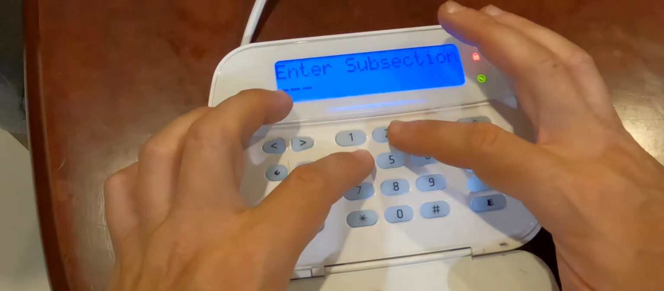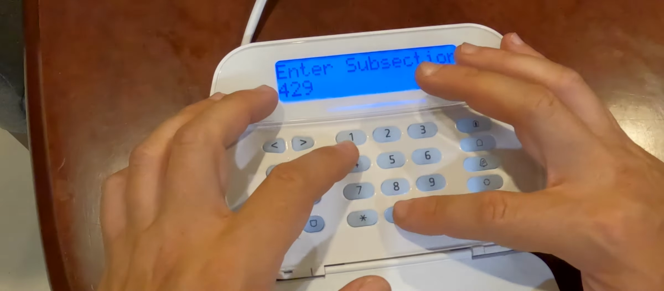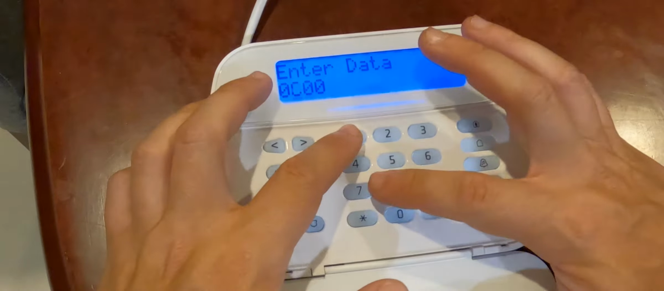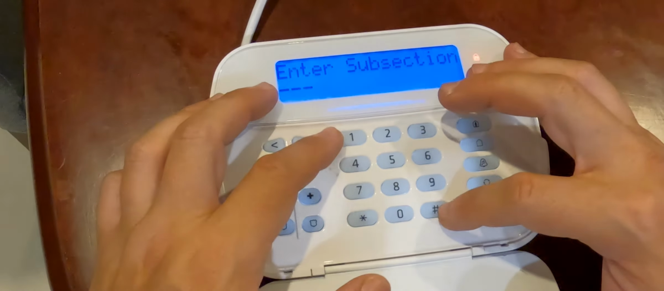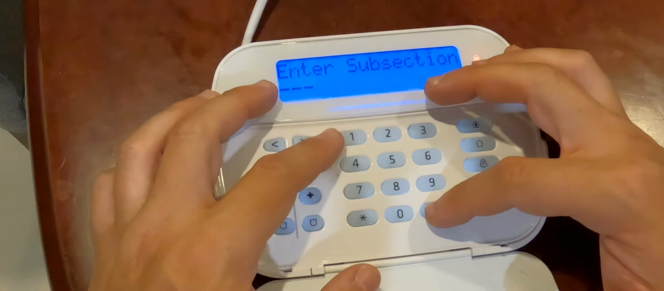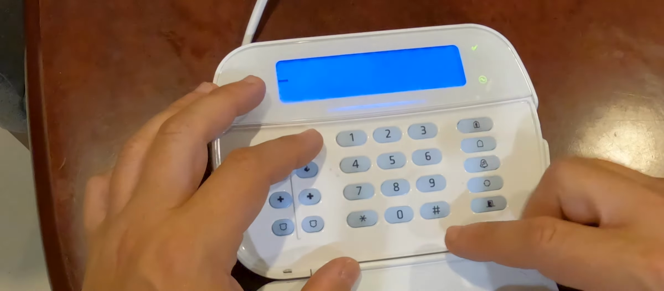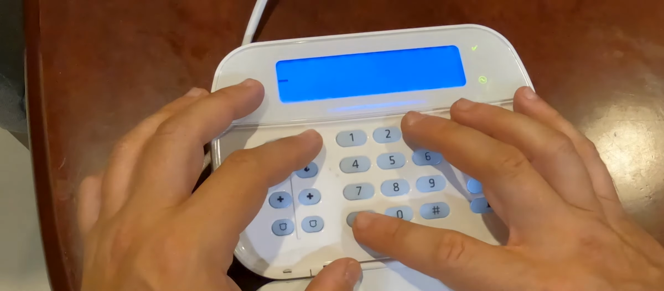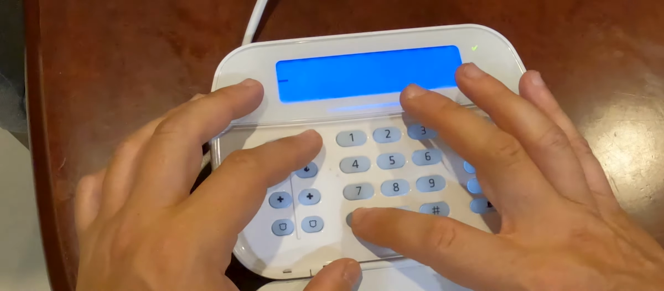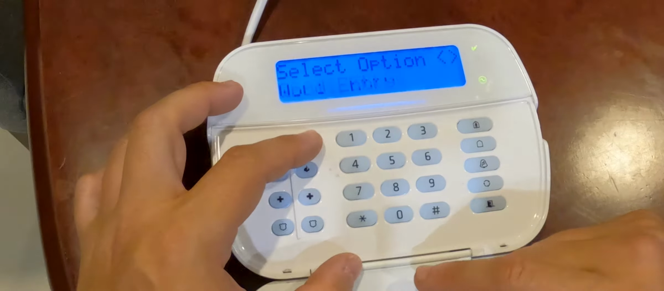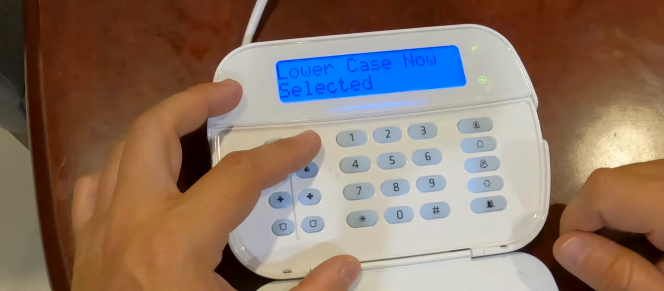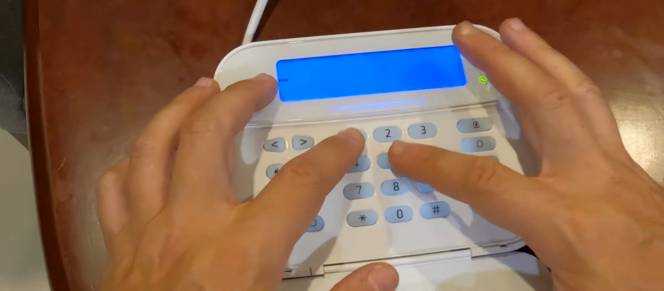Going on to 429, we're going to make sure we enter in 0517. And from here, we're going to head over and complete sections 106 and 431 in the exact same way. So we're going to put in connect.tycomonitor.com. Now, we need to firstly press star and go into change case. If it's not lowercase, it's not going to work.